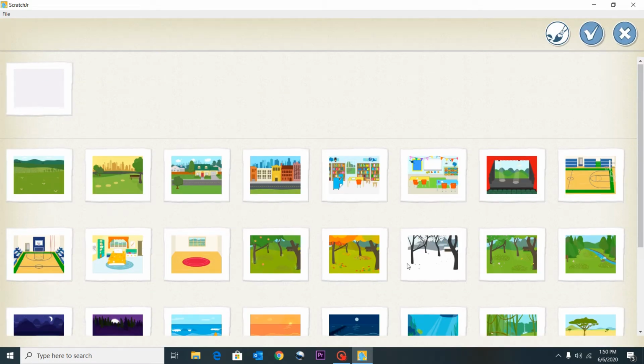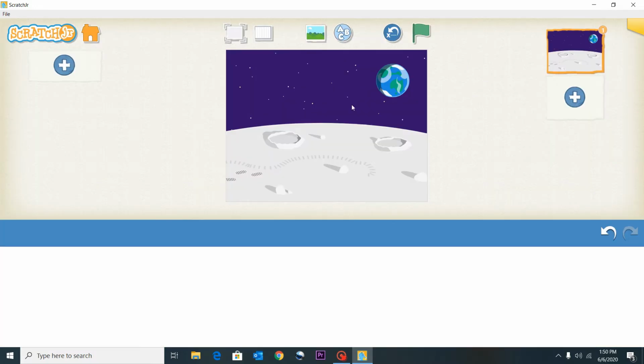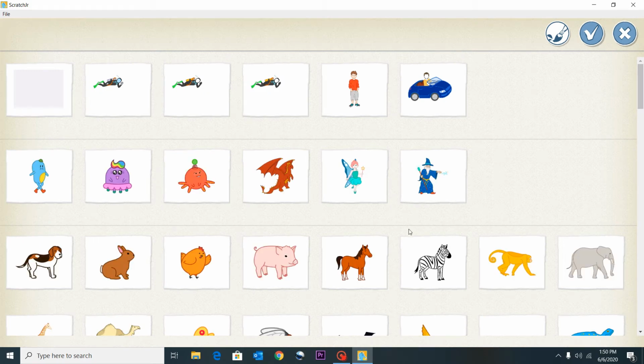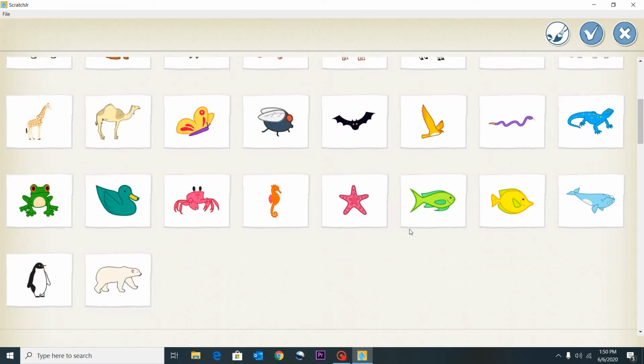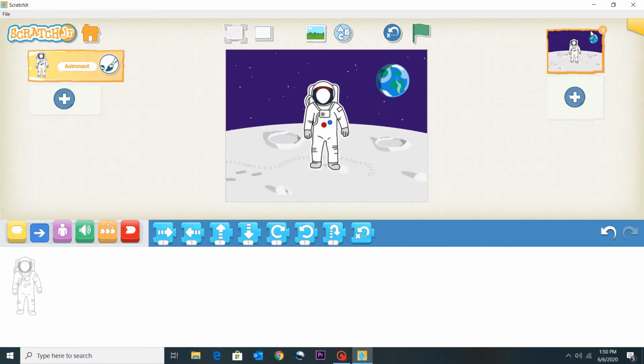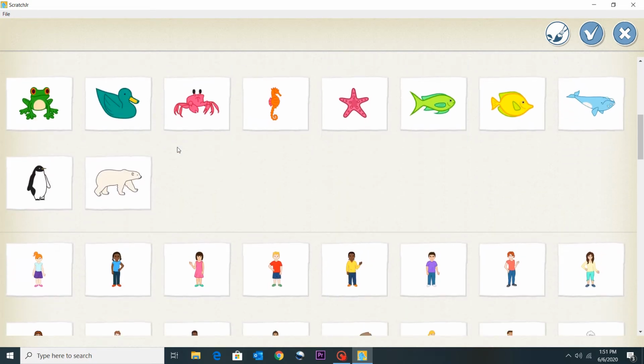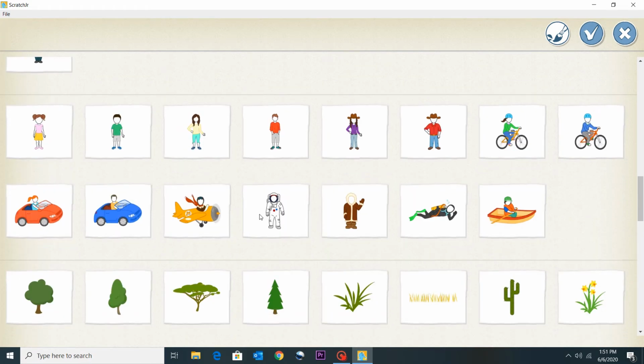This time we will go to a more interesting level, and so we will choose a moon. Okay, here we chose a moon, and now we will choose an astronaut. Here he is, and now we'll choose one more. Here.